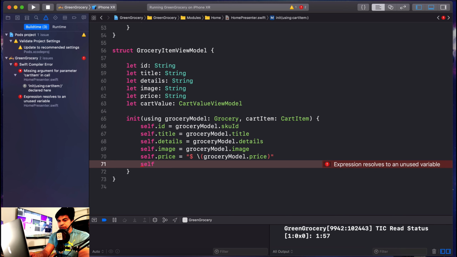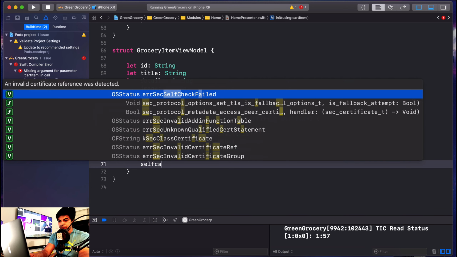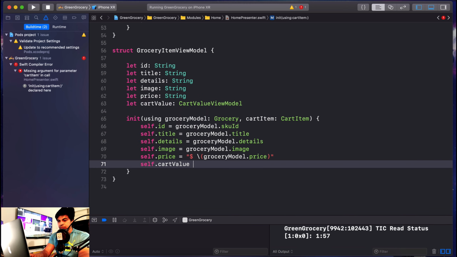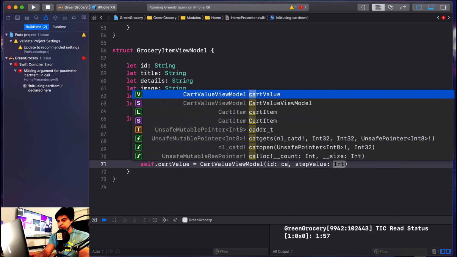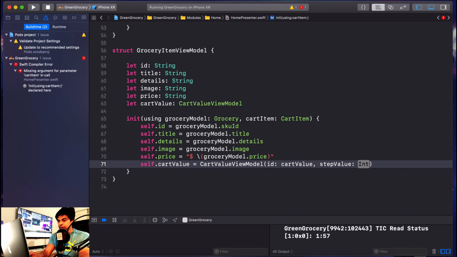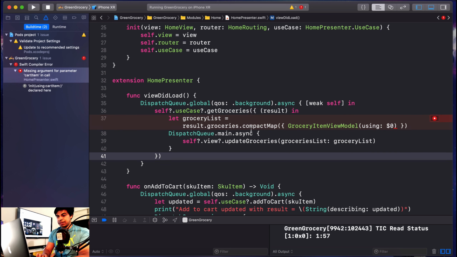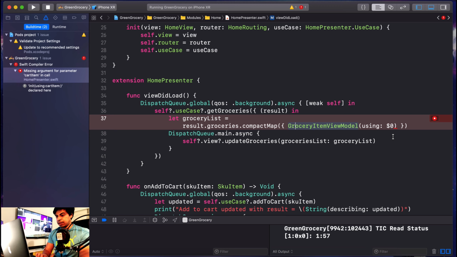Let's say self.cartValue equal to cart value view model, which is accepting the id, which we can also get from the cart item array, cart item SKU id, and the value from it. So we are configuring this based on the cart item. It's giving already an error, so it is expecting now to accept a cart item.